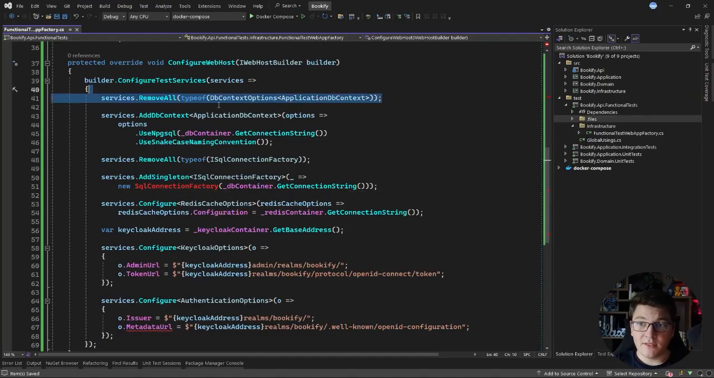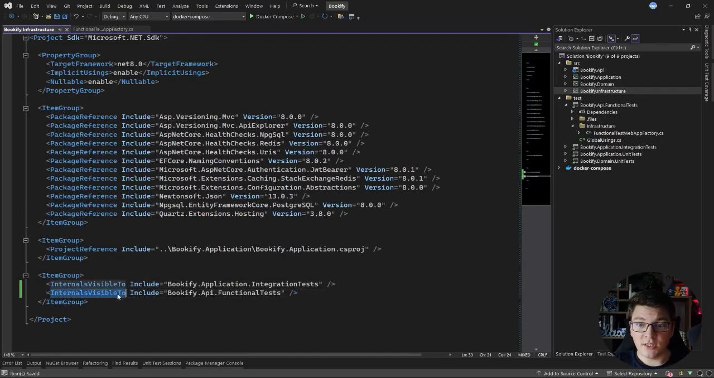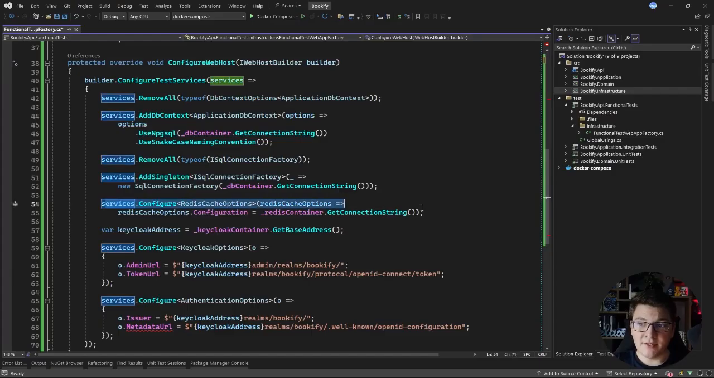So we are removing the DB context options registration and adding the database context again, this time connecting to our container instance. We're doing the same for the SQL connection factory, which we cannot see because it's internal, so we will have to add the functional test assembly using InternalsVisibleTo, and now if I go back, I will be able to reference the SQL connection factory. I'm updating the Redis cache options to connect to my Redis container. Next, I'm grabbing the Keycloak base address to configure the Keycloak options. So up until this point, there is nothing new.